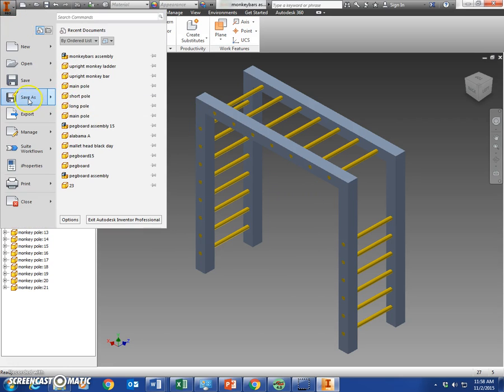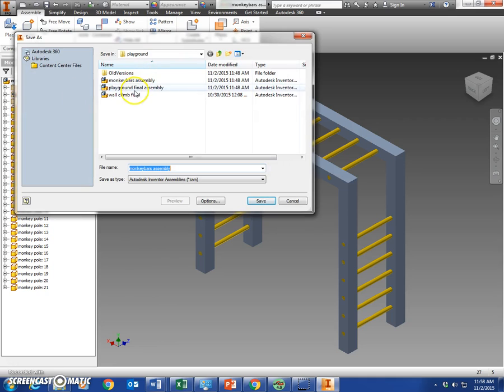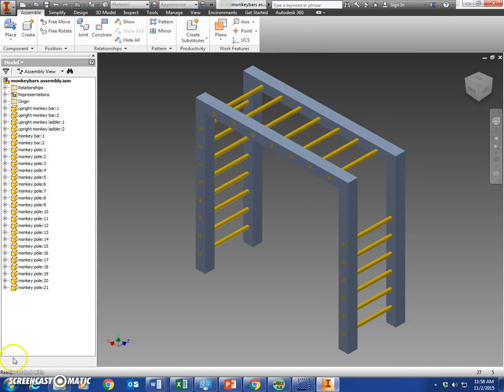Go up here to save, save as. And this is called Monkey Bars Assembly. See, I've already saved this once. So Monkey Bars Assembly. Click Save to save it. I'm going to hit Cancel so I don't overwrite what I've already done. And that concludes the Monkey Bar Assembly video.